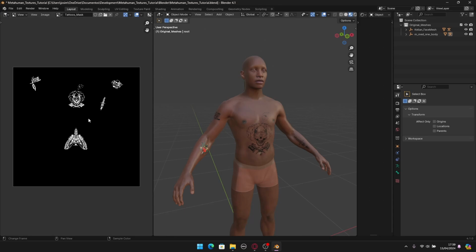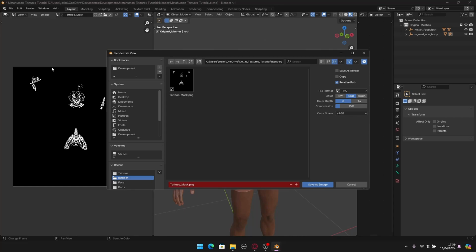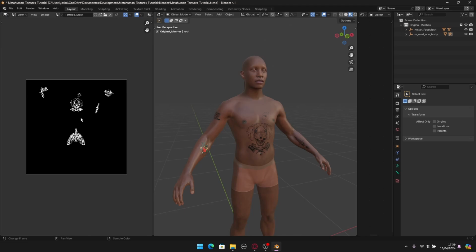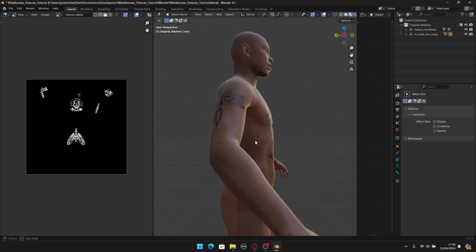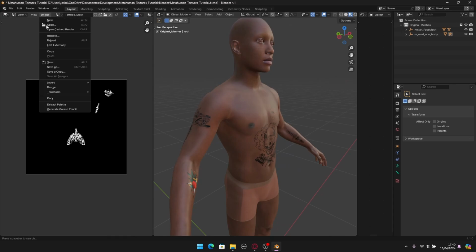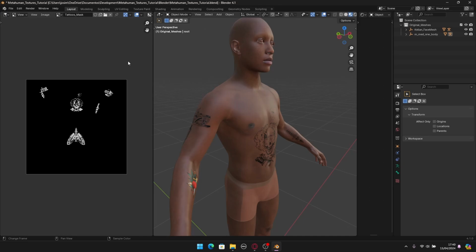So now we need to save this image. To save this image, you just need to click on image here and save as. Just go to a folder where you want to save this image and click on save as image. There we go. This way you don't lose the image that you are painting, and every time that you make a change to this image, so if you add more tattoos here or if you paint anything on this image, you need to save again. So you need to go here, go to image and save, or save as a new file, right? So don't forget to save the image. It's really important so you don't lose it.